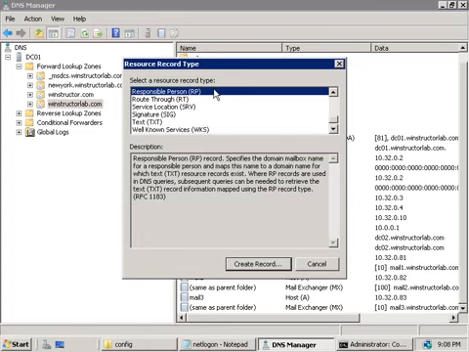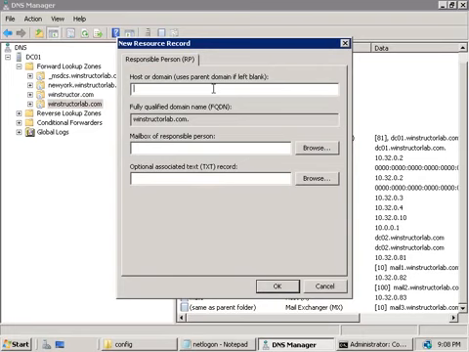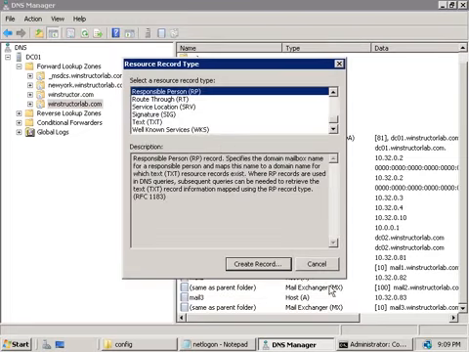Now, unlike the other DNS email addresses we've already seen in this video, specifically the hostmaster default address, when you need to specify a mailbox here, you'll just need to replace the email address's @ symbol with a dot. You can also add a text record to the responsible person record, and this is optional but can be used to provide contact information such as the person's telephone number.